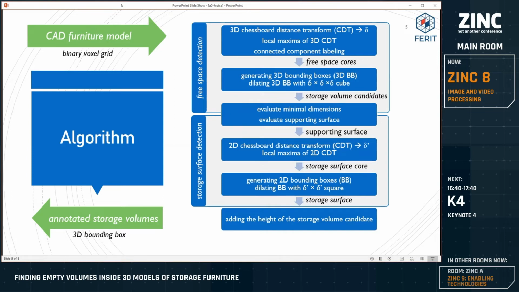So I was telling you about criteria, about minimal dimensions and supporting surface. I will continue from here. I hope you heard everything I said before.